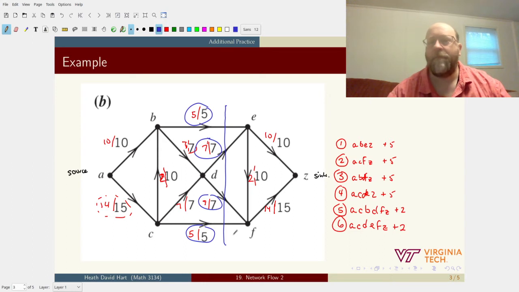So I hope that reasoning makes sense. If there's a line that absolutely can't be crossed between the source and the sink, then you have to be at maximum capacity. And so the maximum capacity, the maximum flow in this case, is 24 units.